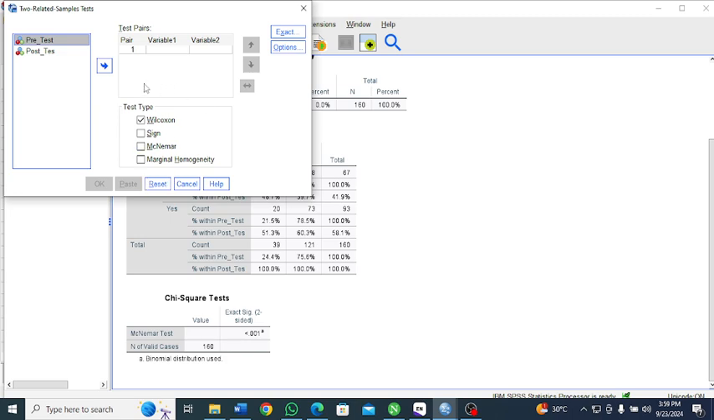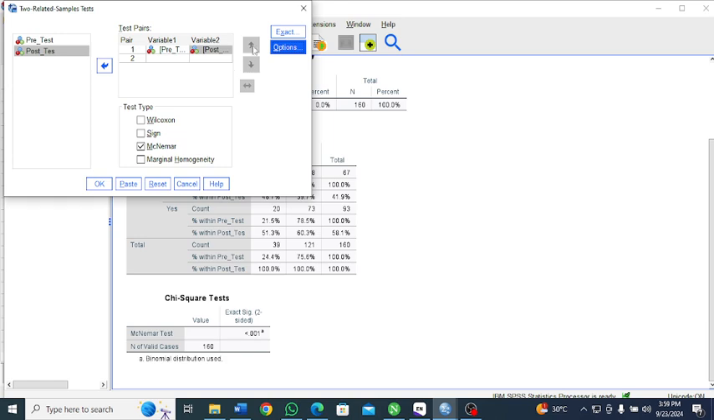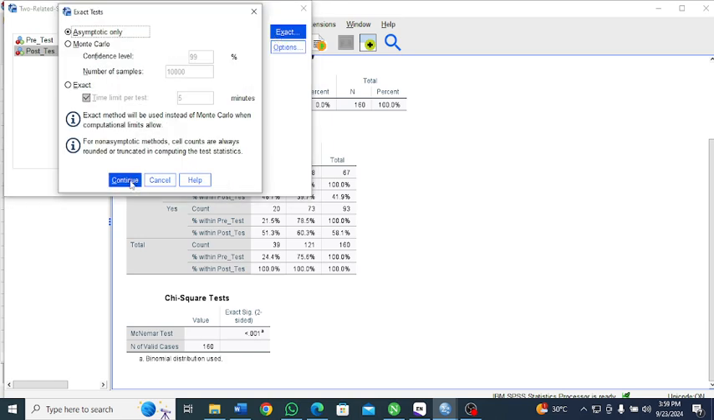By default, when you open the legacy dialog, you see it will check off Wilcoxon. Wilcoxon is for quantitative non-parametric data, so we are not interested in Wilcoxon. We want McNemar. So we'll uncheck Wilcoxon and select McNemar. Our pre-test will go to variable 1. Our post-test will go to variable 2. If there are any options, if you want descriptives, we can select descriptives, then continue. Otherwise we leave it as it is.